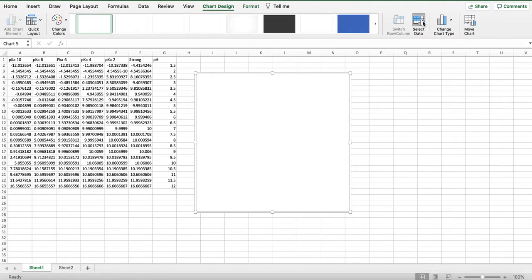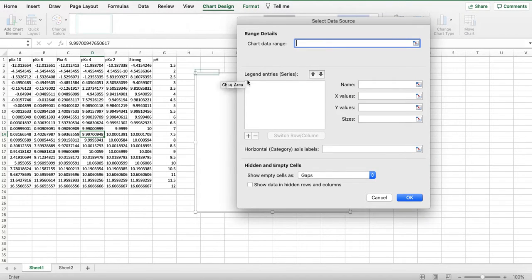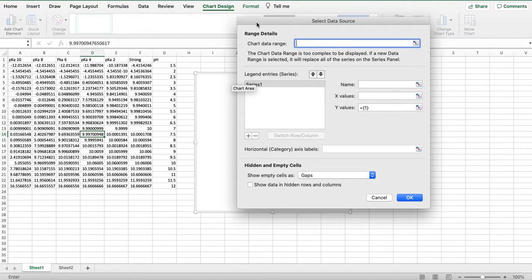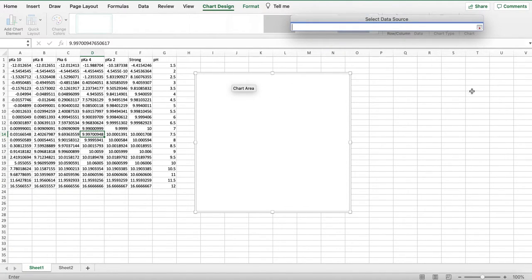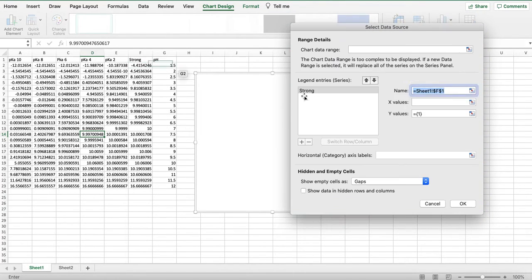One way I can do that is to select data and hit the little plus. Then what I get here is name, x values, and y values. This is what we're going to focus on. This little button here makes the data source disappear, and then you can type in or just give it a reference. Notice now here it says strong. I could have written the word strong. You can use strings. You can type, but you can also reference the cell.